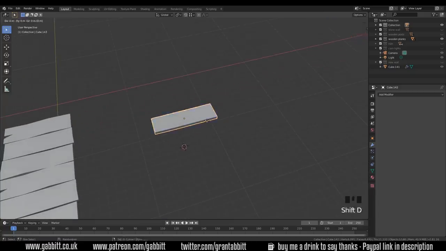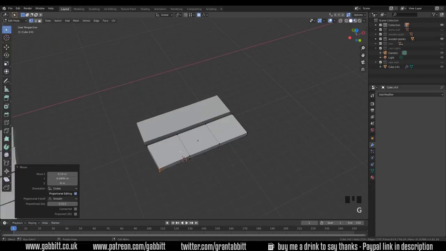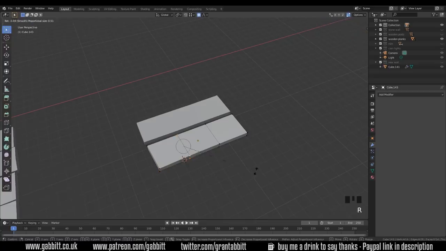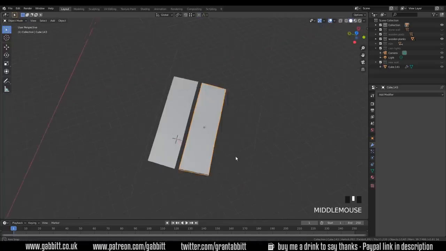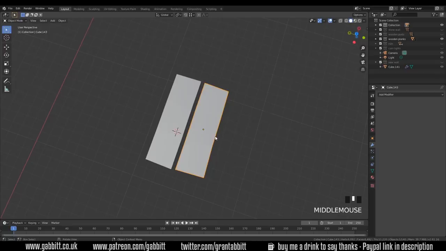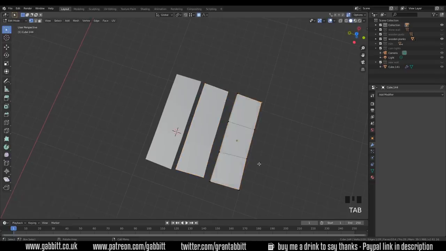Let's duplicate that and press Y to move it across and just edit the shape very slightly. So maybe grab one of these loop cuts and rotate it a bit more. Okay, so that's one more variation of plank. One more over here, and I'll create the notch in this one.